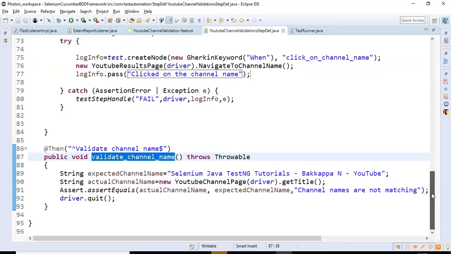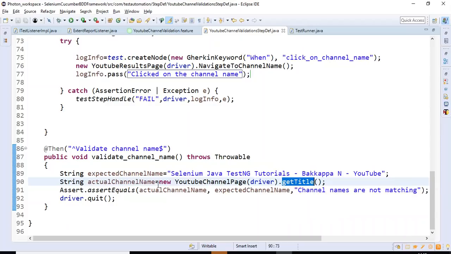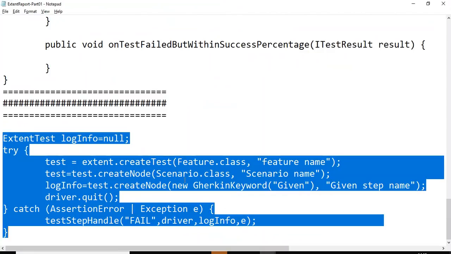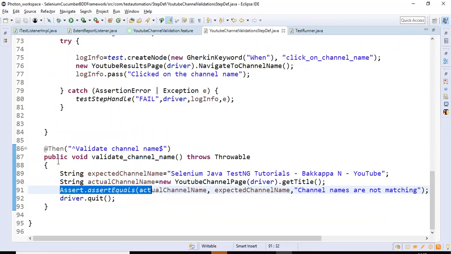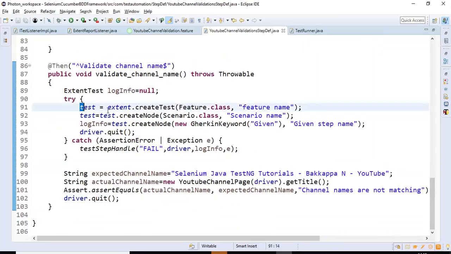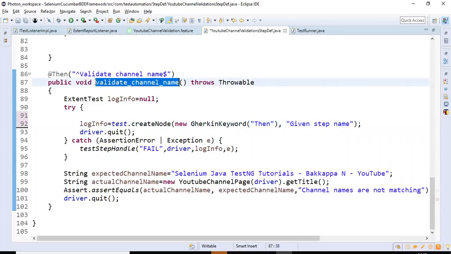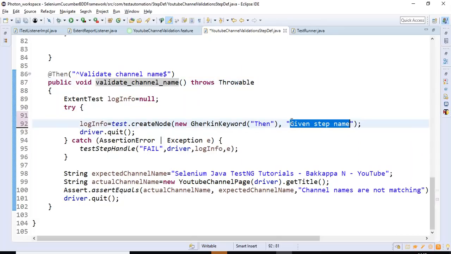In this fourth step, we are validating the title of that particular page. The actual value and the expected value we are asserting here by using the assert.equals method. Let us copy the template I have for each of the steps in the step definition class. Let me delete the first two lines, I don't require them. Let us give the Then keyword here. Then I will give the step name as validate channel name.